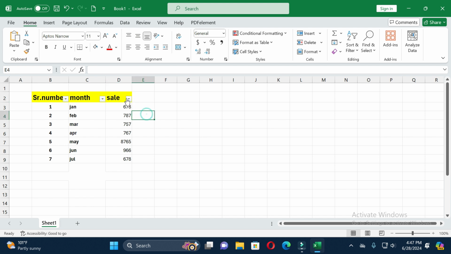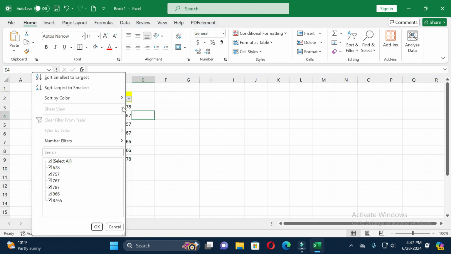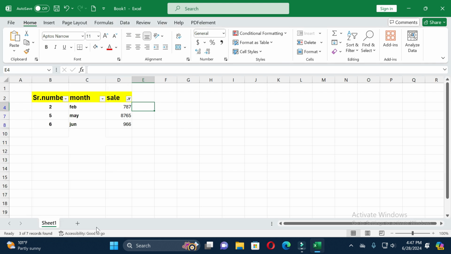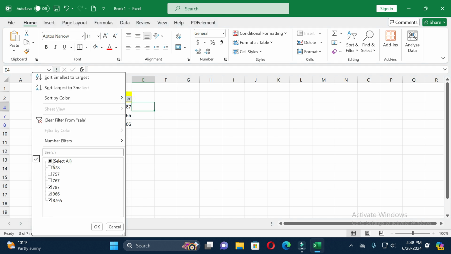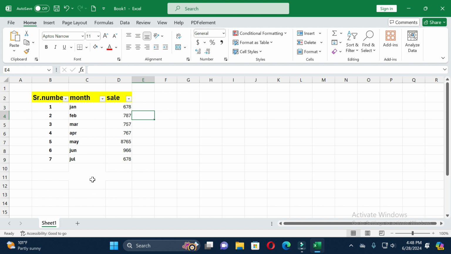When you click on it, you can see you can filter any quantities according to you. When you click on OK, you can see only selected quantities are filtered. If you want to show all quantities, just select all and then click on OK. You can see all values will be shown again.